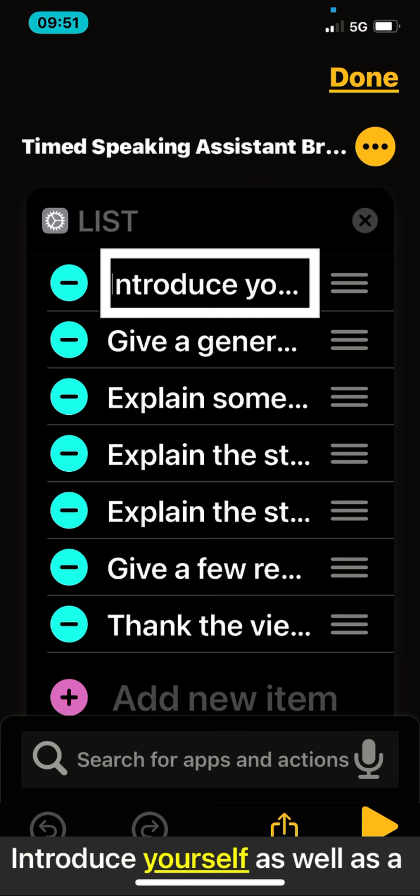Reorder. Introduce yourself as well as a few brief examples of today's topic. Text field. Double tap to edit. Actions available. This is an example of one of the text lines that I have typed.